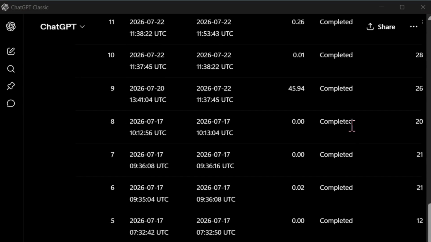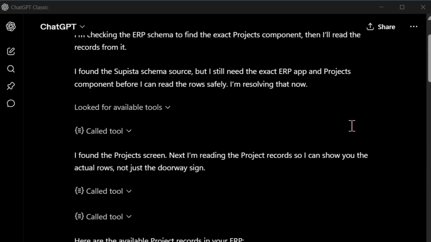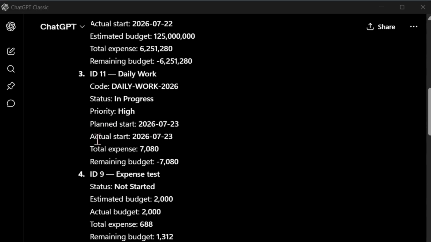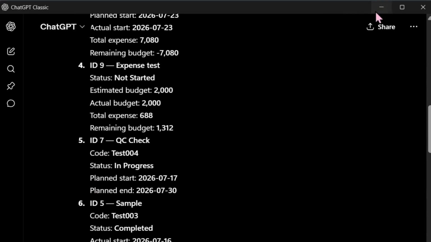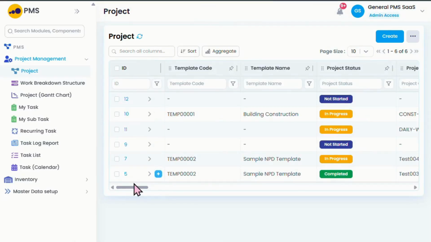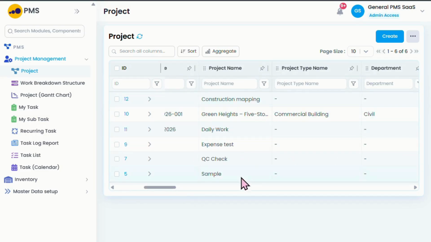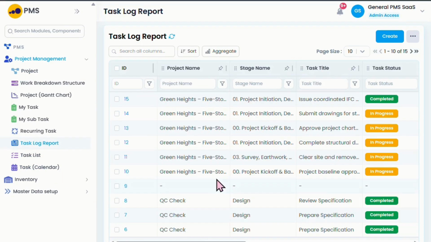let us first confirm what ChatGPT just shared with us. As you can see, when we asked for the project records, it showed us a total of 6 projects. When I go back to my Supista ERP, I can see there are a total of 6 projects. Similar is the case for the task log report.